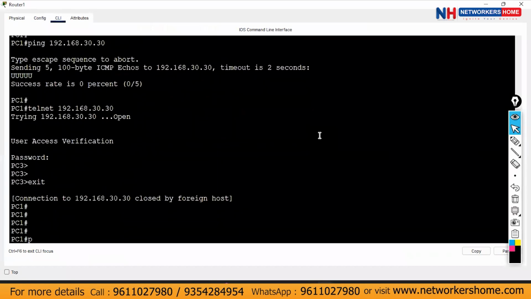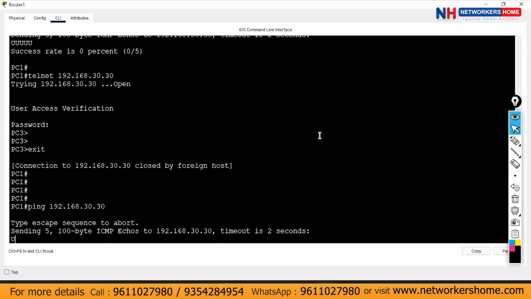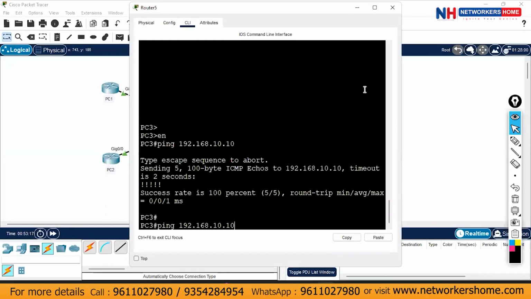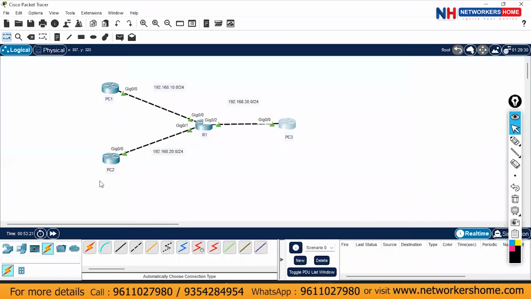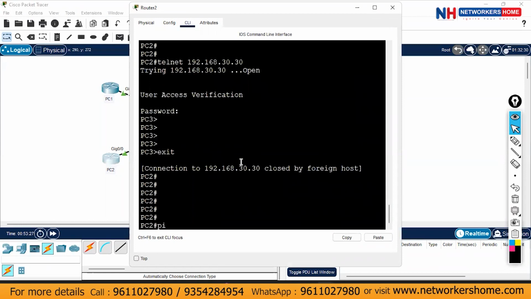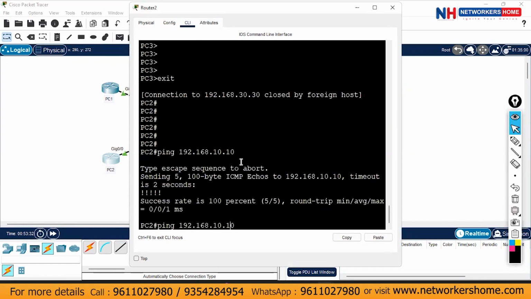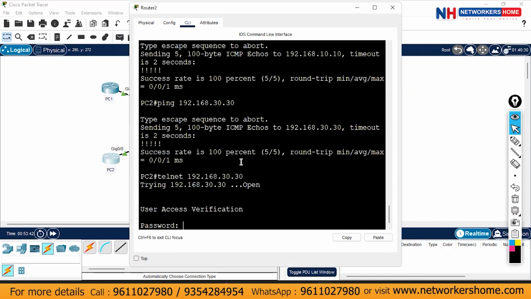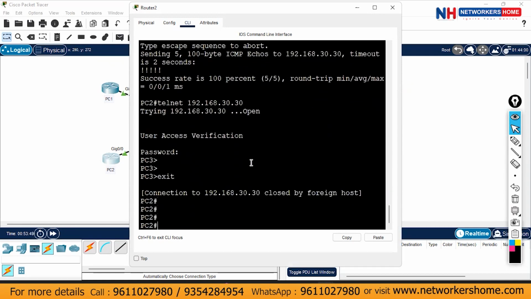And check the ping. Ping 192.168.30.30. Not able to reach. What about your PC3? Able to reach. And your PC2, it will be able to reach your PC1 as well as PC3. Ping 192.168.10.10, able to reach. 30.30, able to reach. And also telnet 30.30. Is it clear? So this is your named extended ACL.